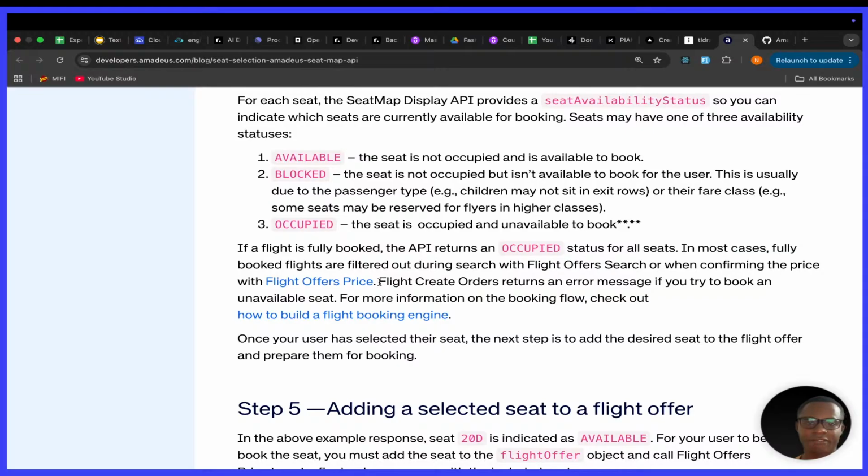And then they're saying flight create orders returns an error message if you try to book an unavailable seat. For more information on the booking flow, check out how to build a flight booking engine. No need for that, okay? Says once your user has selected their seat, the next step is to add the desired seat to the flight offer and prepare them for booking.